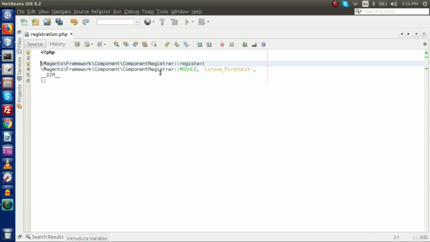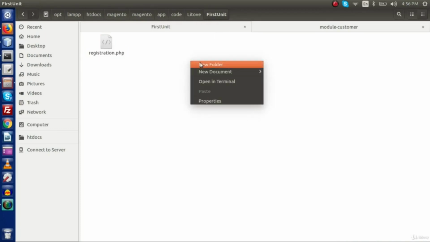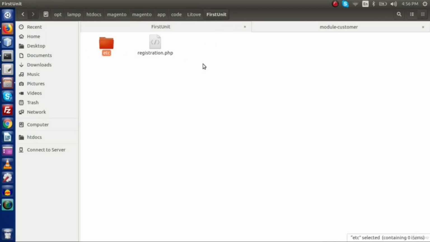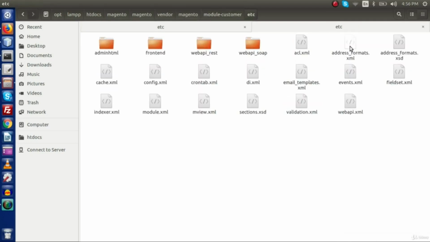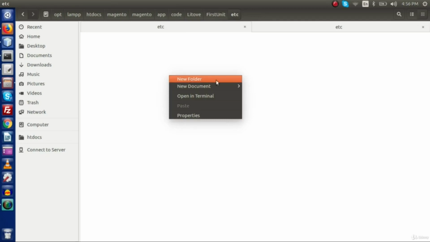So we have the ComponentRegistrar class, in which we will be calling the register function whenever my registration.php is called, and in ComponentRegistrar I'll be passing a module with my module's name. I'll be guiding you through how this class works, but let's keep it as it is, and we create one new folder named etc, and inside this we will be pushing our module.xml. I like copy pasting because it saves some time for me, but sometimes it doesn't work.